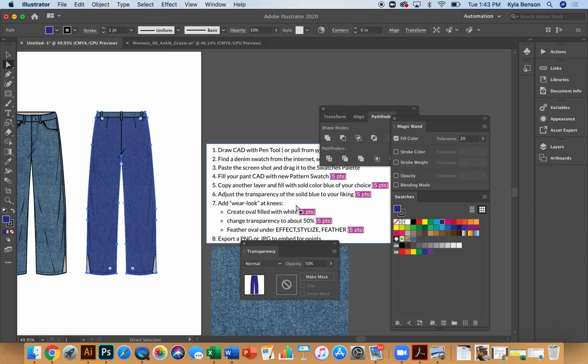Oh no, that was actually for the swatch. So it says to actually adjust the transparency to your liking, what you think looks good. Maybe I'll do a little bit less. I kind of like that better. Okay, so I did that.